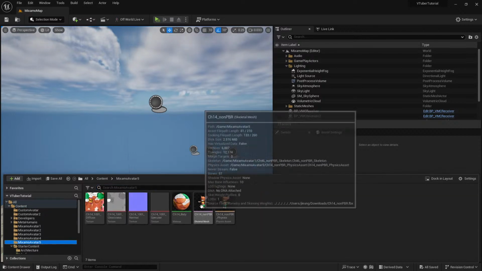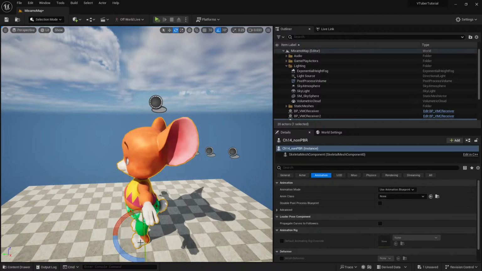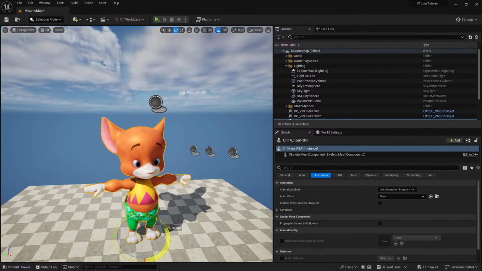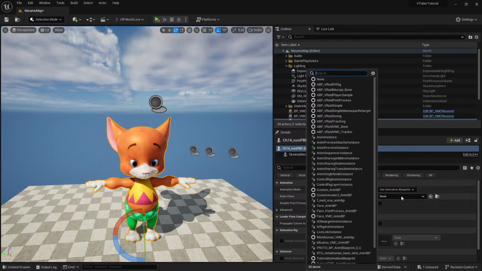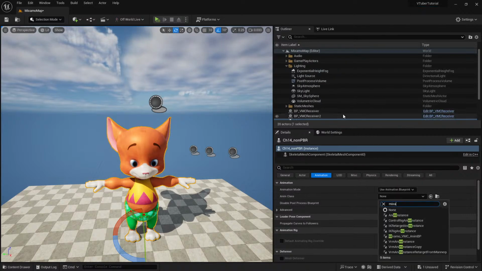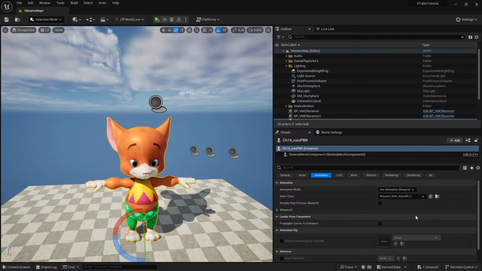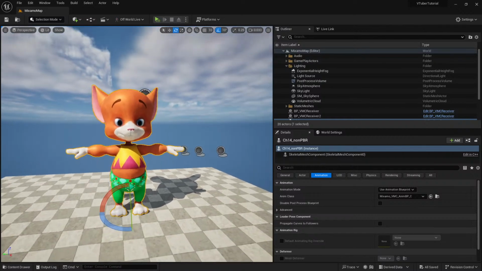So we've got Mousy. I'm going to bring Mousy in here. I'm going to rotate 90 degrees. In Mousy, we'll be using the animation blueprint, Mixamo VMC and MVP. And that should be assigned because it shares the same skeleton. Super, super convenient.